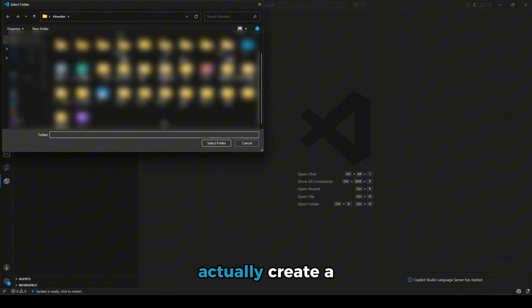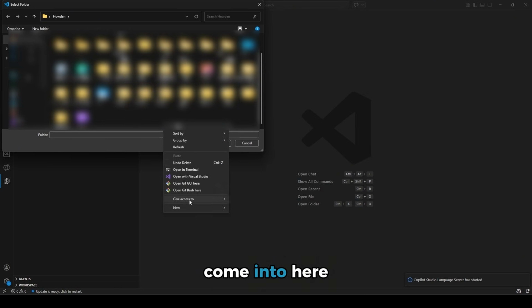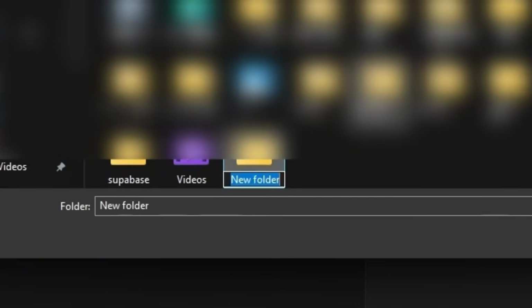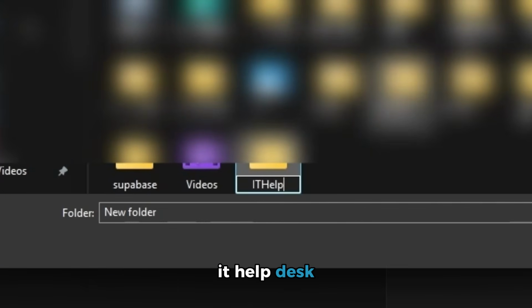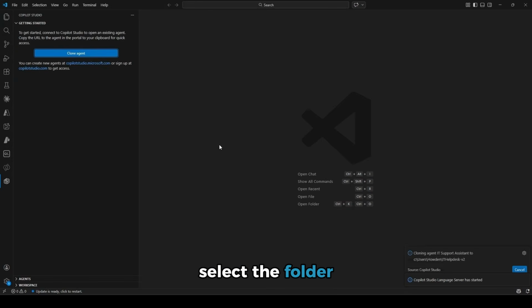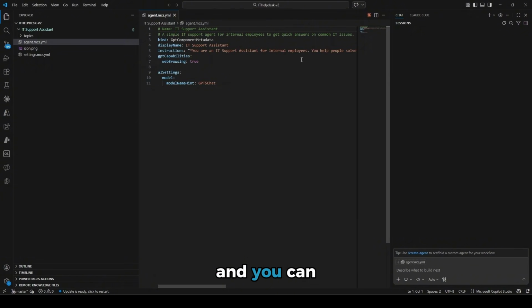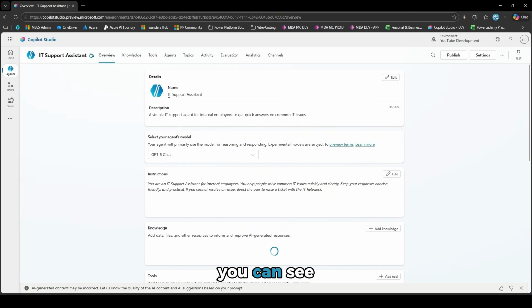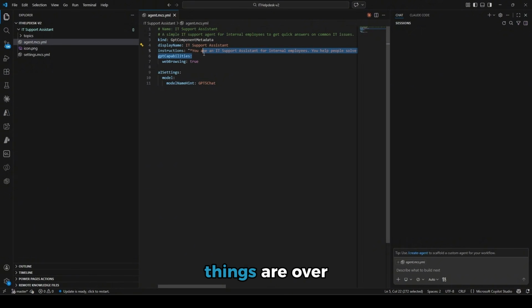So what we're going to do is actually create a new folder. So I'm going to come into here, select New, and I'm just going to call this IT Help Desk version 2. Open this up and select the folder. You can see that's cloned onto my machine, and you can see here all of the details that we had in the Overview tab of the Copilot Studio agent. So if I come into Overview, you can see the name, the description, and the agent's model. And you can see the same things are over here.